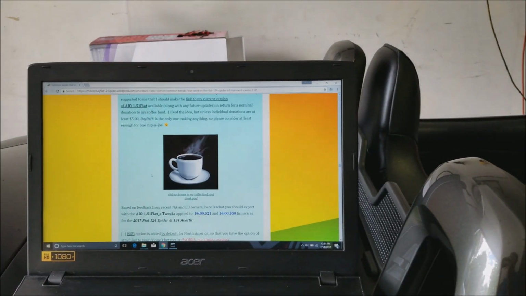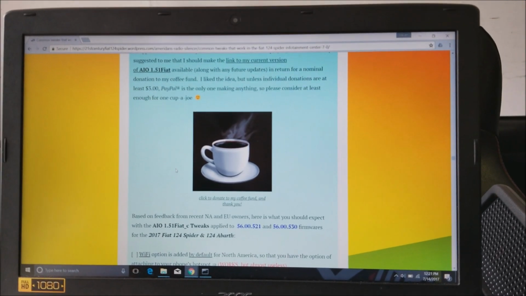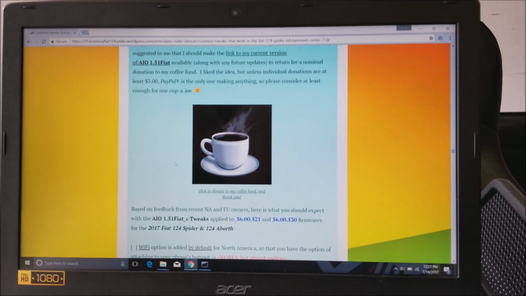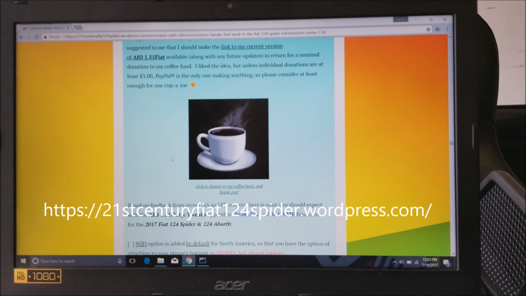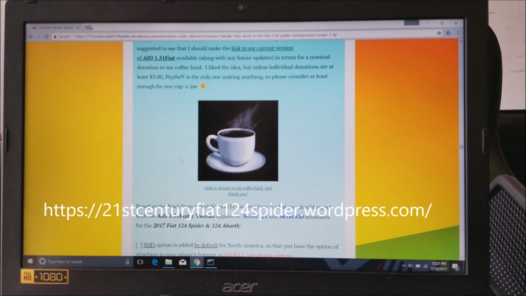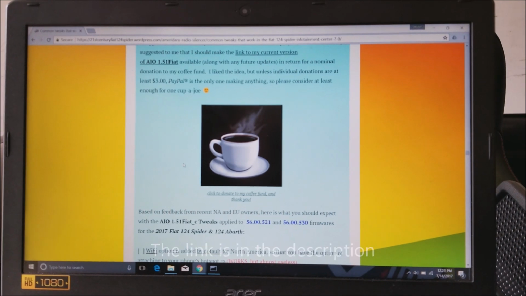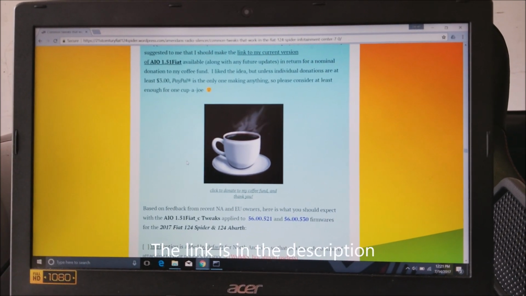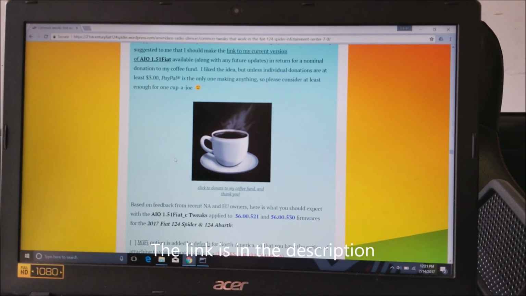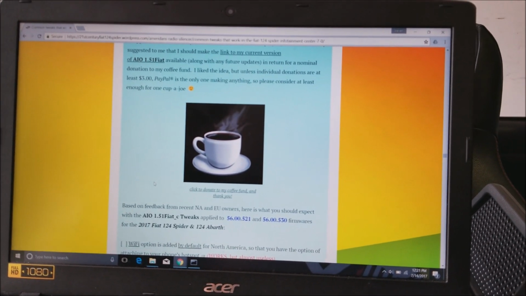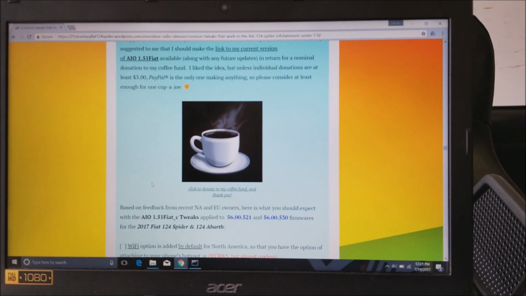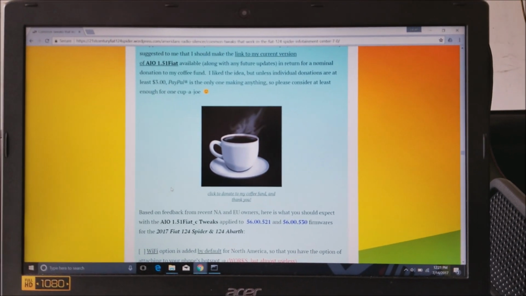So what you're going to do is go to this website. I will put a link and try to have it on the bottom of the screen during the video as well. It's 21st Century Fiat 124 Spider.wordpress.com, and you'll go down about halfway down the page and you'll see the link here. Click to donate to my coffee fund. So you donate to his coffee fund. He asked for $3, but give him more, guys.